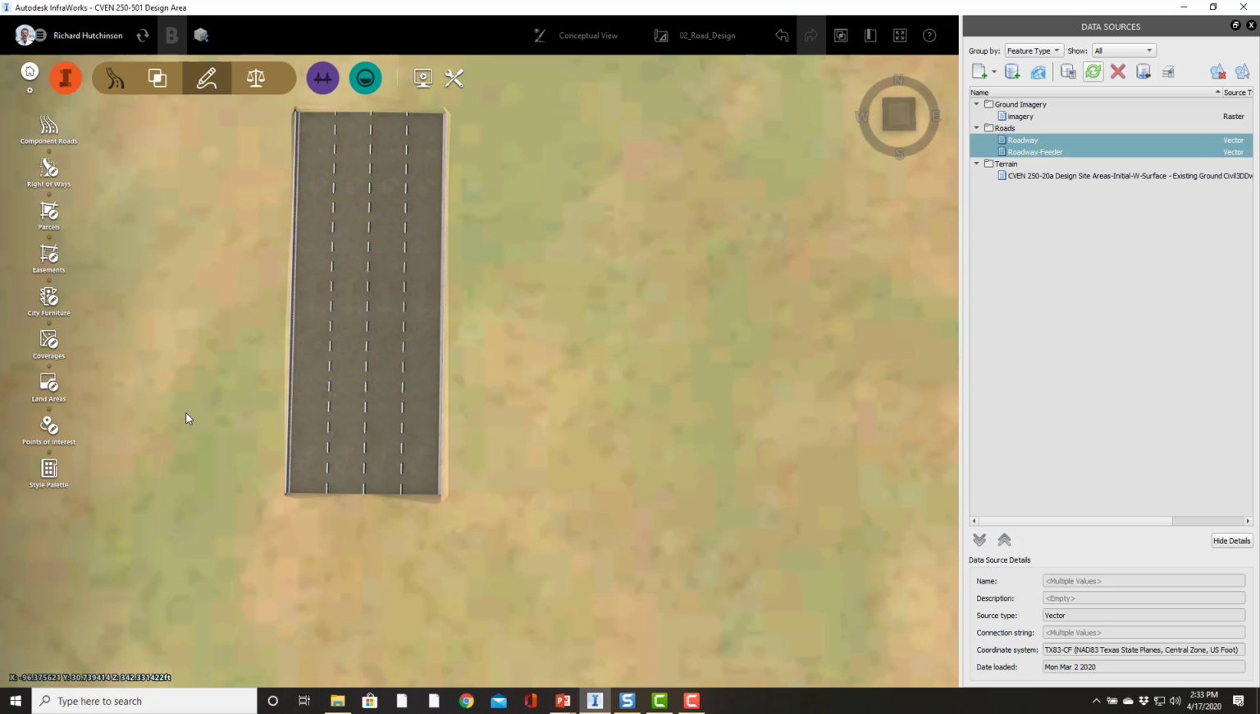So that's our design, and that's how we're going to start off. We're going to add some more components to this, sidewalk, things like that, and we'll do that in a bit.